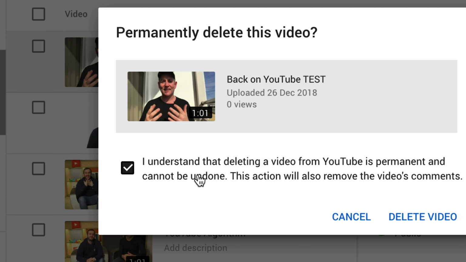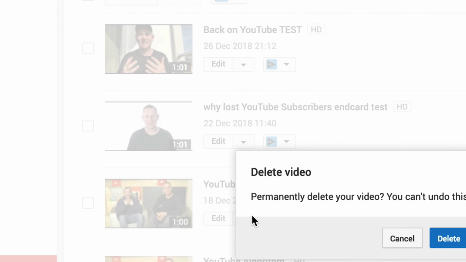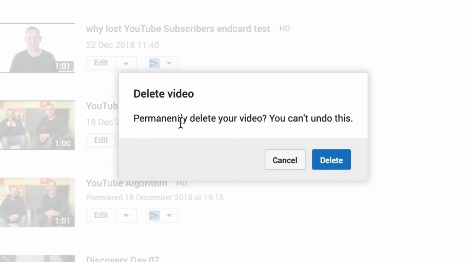If you are in Creator Studio Classic, then it is a bit easier than that. So you're in Classic, you go to videos on the left hand side and then you find the video, click on the drop down and then click on delete. Again, it'll tell you permanently delete your video, you can't undo this, then click on the delete button.